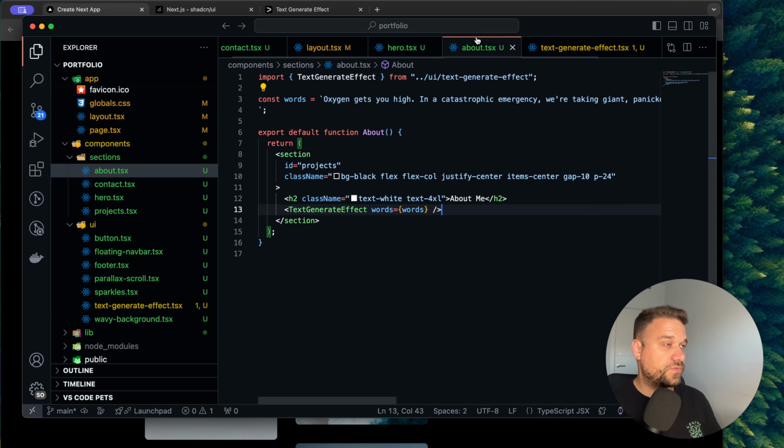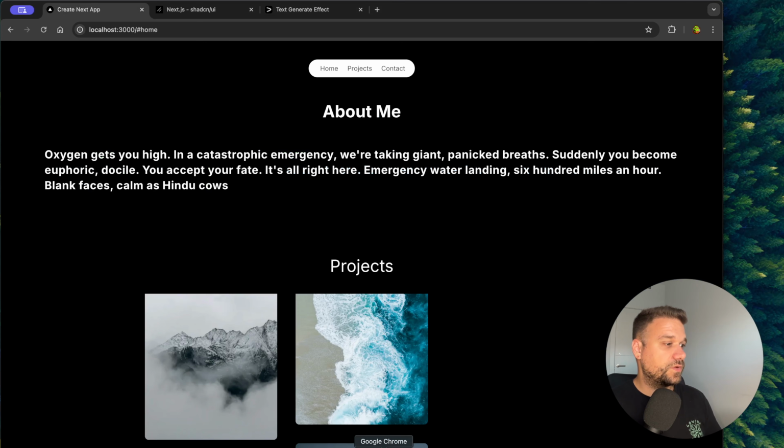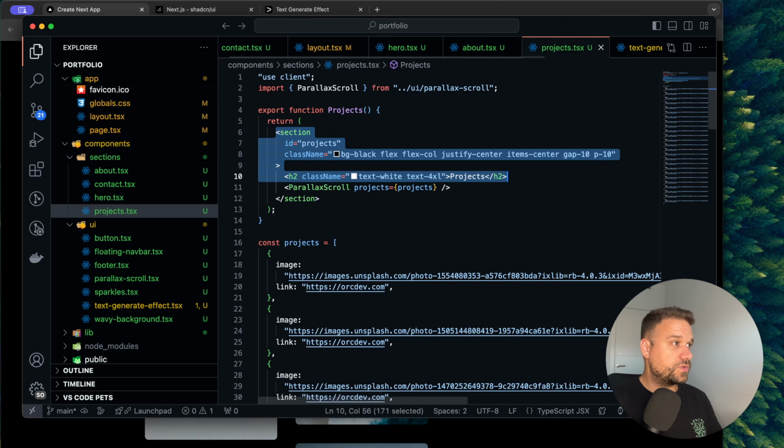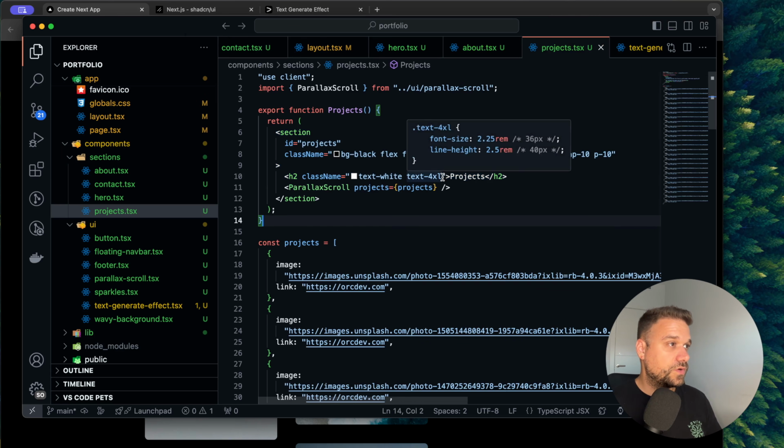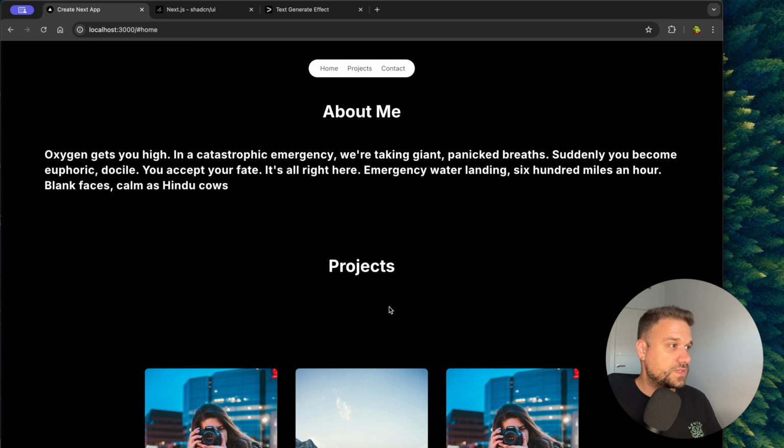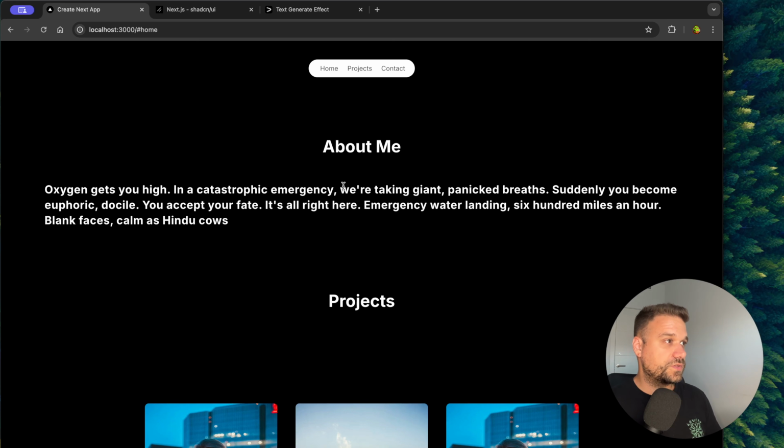It's not some other font. It's only the boldness. So here I'm going to put font bold. Yeah, now it looks already much better. I'm going to put it on projects also, on H2. Here it is. And yeah, now it looks great.